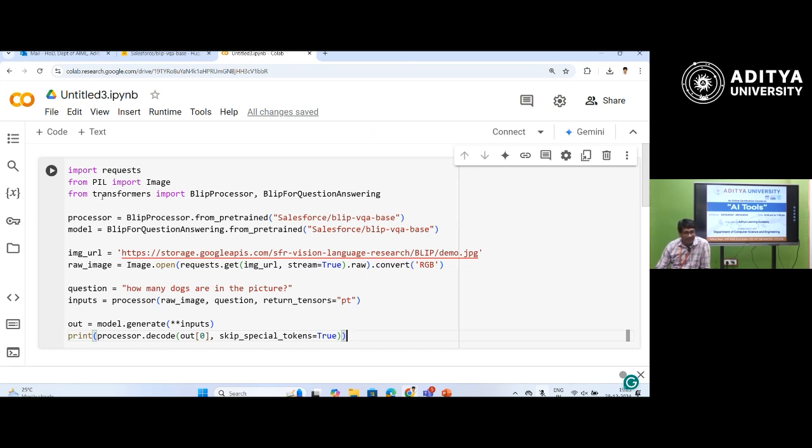Then from the transformers package, you are trying to get BlipProcessor and BlipForQuestionAnswering. BlipProcessor is responsible for processing your image, and BlipForQuestionAnswering is responsible for understanding the question whatever you give and accordingly giving the answer for it. Okay, so this is what you are having.